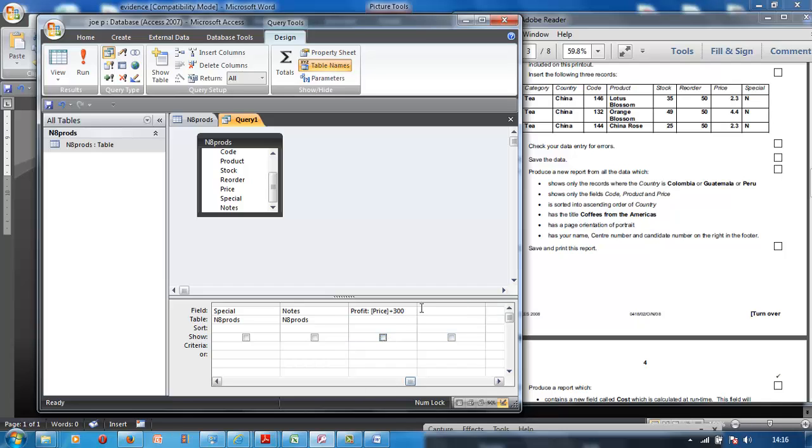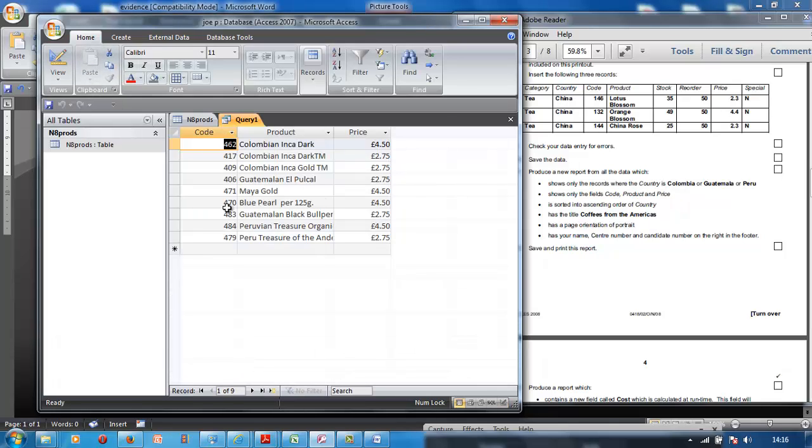Okay, I mean, they didn't even ask for that. I just showed you how to do it. So it's sorted into ascending order of country. Okay, so that's quite cool. There it is, and we sorted in ascending order of country. Country, can you see the ascending? And we run it, and there it is. Can you see that? So now we create the report.